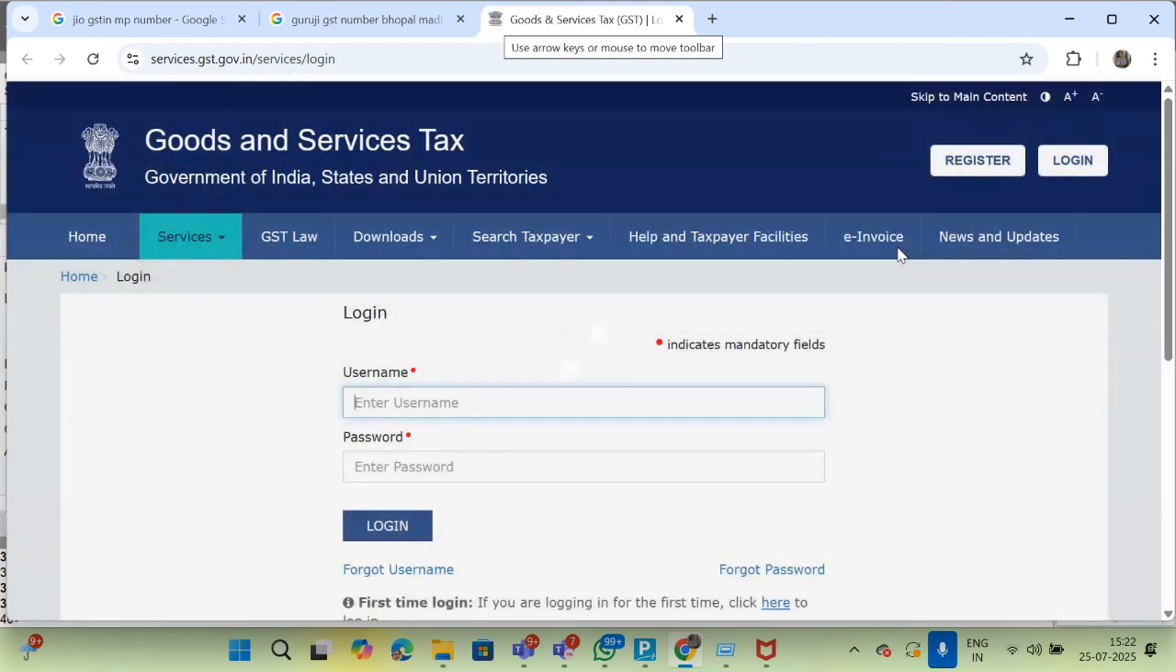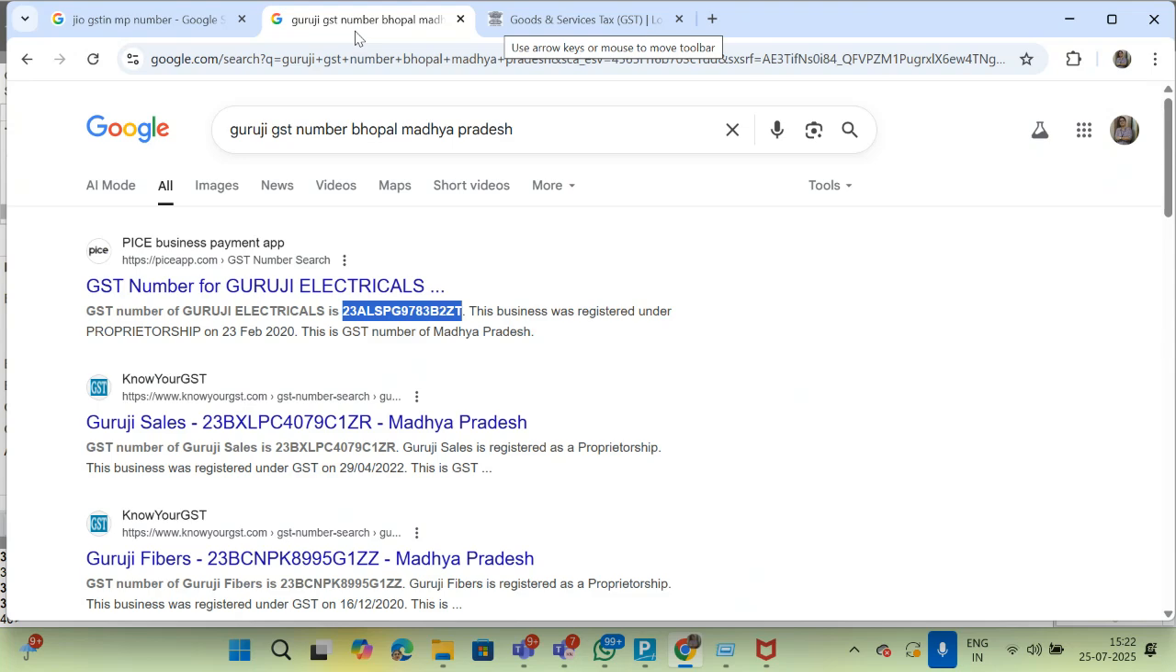This is the GST portal, and if you have the registered GST number, then enter the user ID and the password. With the help of user ID and password, you can log in here. You can log in from here. Is it clear?